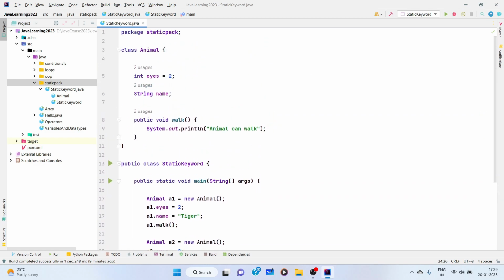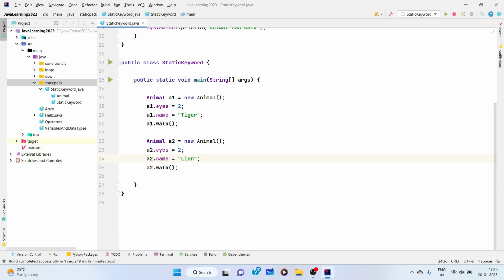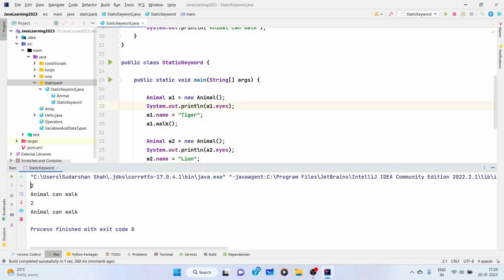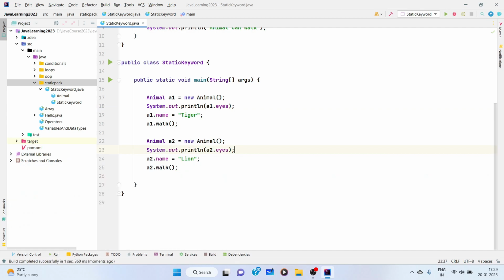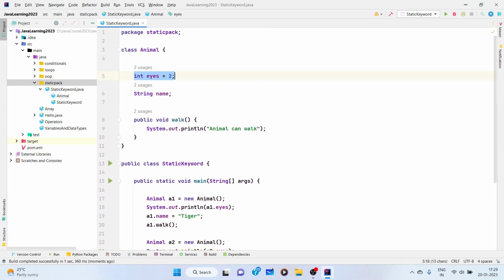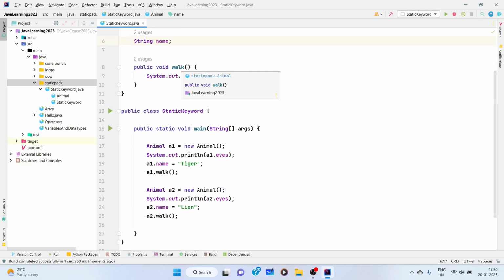Now here we have not used the static keyword right now. int i = 2. I am just assigning eyes here. If I don't assign and I just print a1.eyes and a2.eyes, and we run this method, we are getting a1.eyes value is 2 and a2.eyes value is 2, because every object will have its own properties: its own property of eyes, its own property of name, and its own behavior of walk.